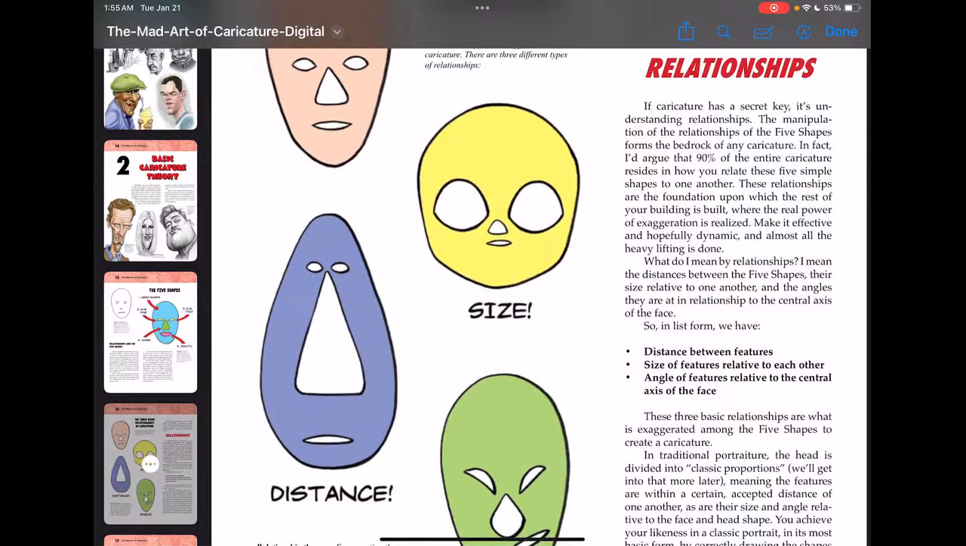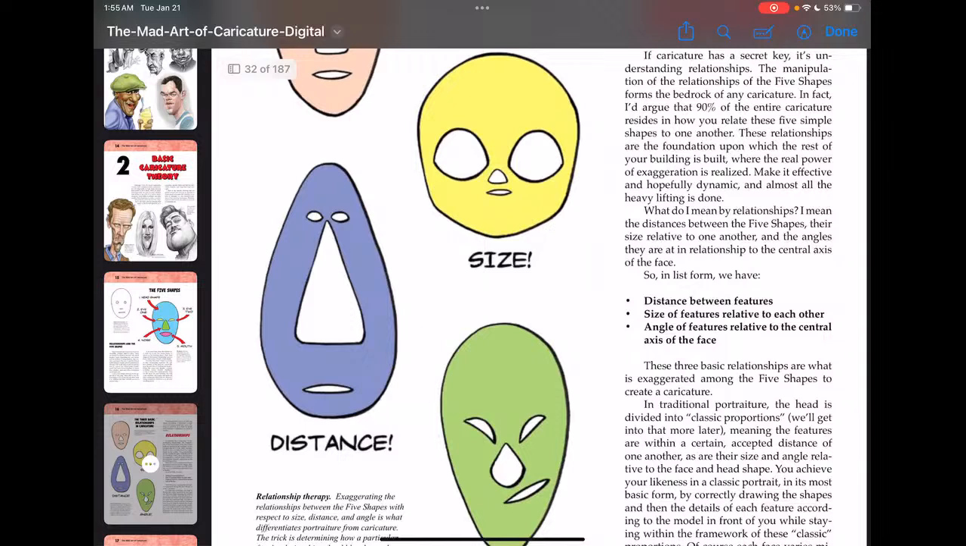These relationships are the foundation upon which the rest of your building is built. This is where the real power of exaggeration is realized. Make it effective and hopefully dynamic, and almost all the heavy lifting is done. What do I mean by relationships? I mean the distance between the five shapes, their size relative to one another, and the angle they are at in relationship to the central axis of the face.